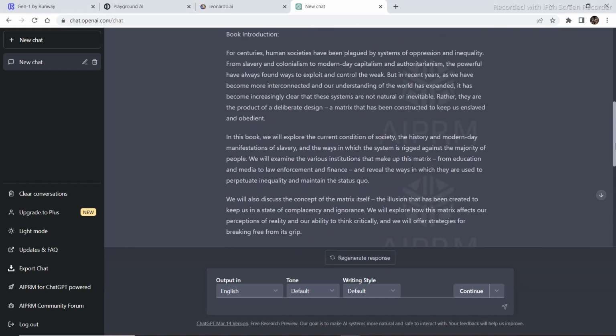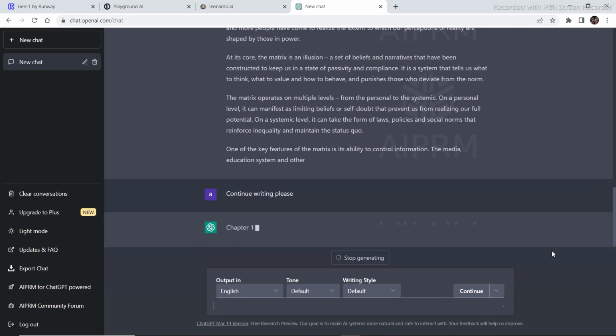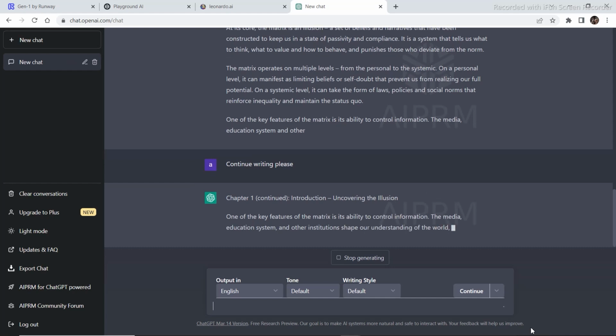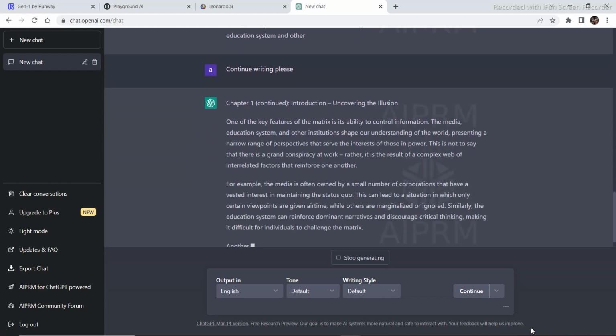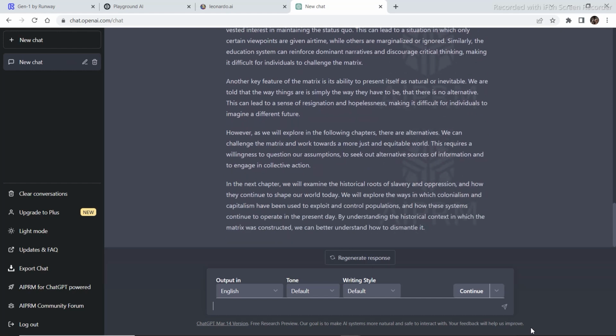It generated till the introduction, and if we wanted to write more, we can click on continue so that it can write the rest of the book. Started writing chapter 1. So this theme was good for someone who is interested in content writing. Now let's explore some of the other themes.